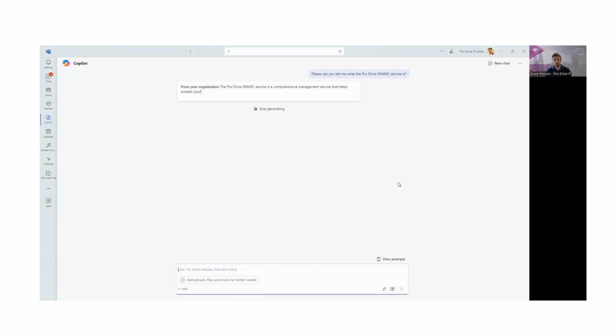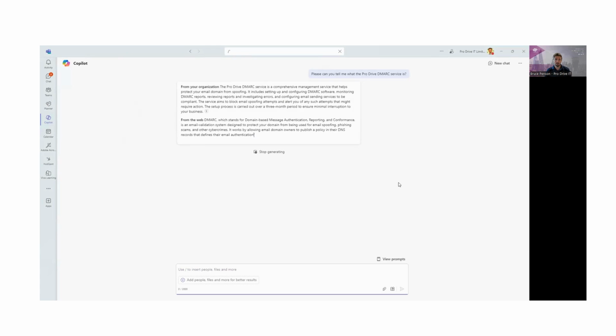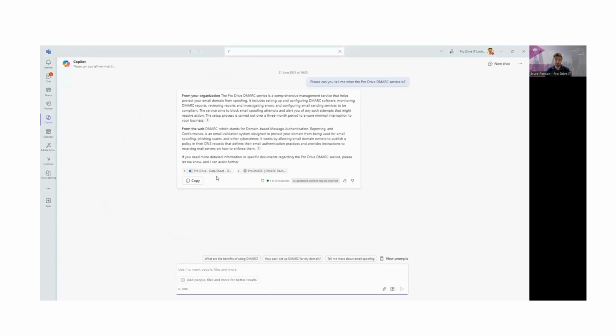Again, it's looking through information across the business, so let's find out what we can get here. So what Copilot's actually done here is it's found some information in the business. As you can see, it's referenced a data sheet. But what it's also done is it's gone to the web as well and found some information there. So it's given us a second point of reference, and you can see down the bottom here where it's got its information from.